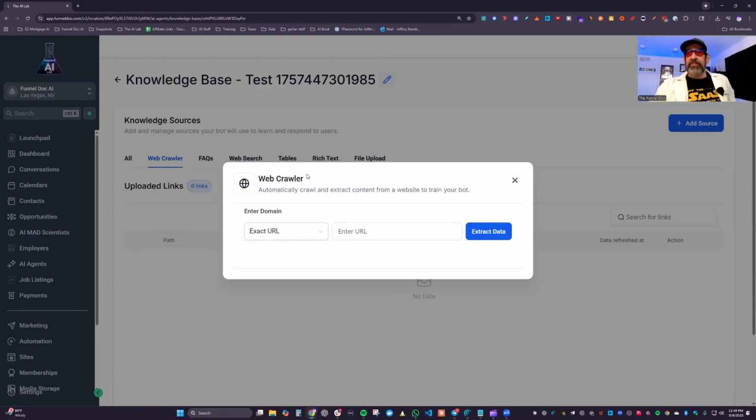Now, with that being said, for the web crawler, you've got three different options. You've got the exact URL. That means whatever URL you put in here, it's going to go for that one and nothing else, and it'll only scrape that page. Then you've got the ability here, all URLs with that path. So it could be funneldoc.ai.com/AI. Then anything else that would have that /AI, you might have multiple pages with that, it would then go after that path.